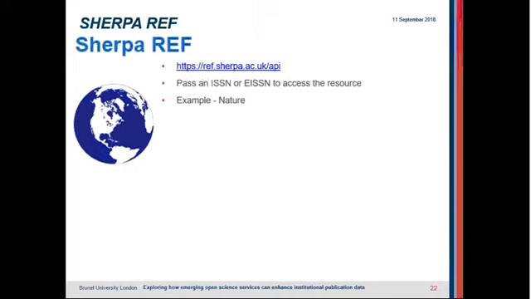So let's jump straight in with a really simple real-life example with an OA web service. Sherpa REF at the moment has quite a simple API. You pass it a resource, in this case an ISSN, and it will return some data about that resource.